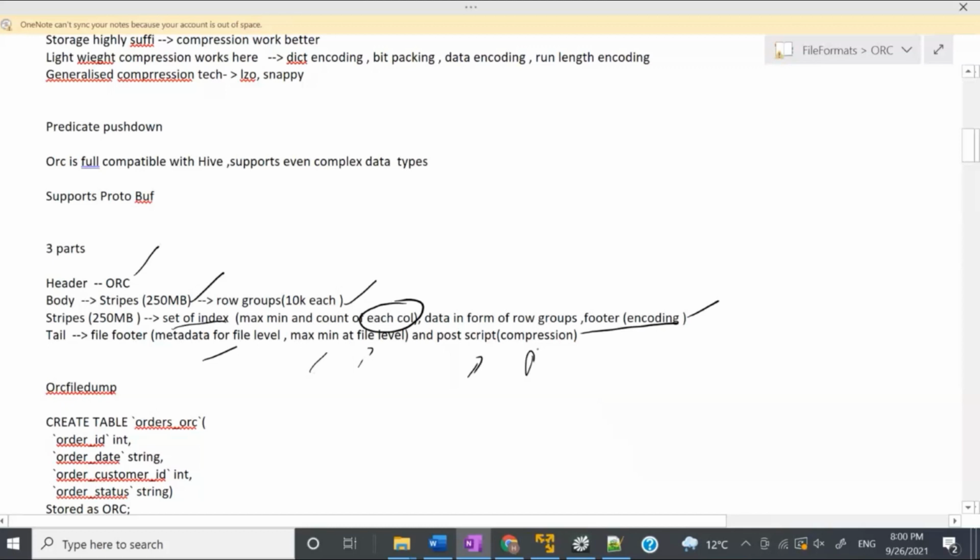Okay, simple. Now, two things. The first thing is, what is encoding? So we know that in ORC, we have stripes. So let's say this is one stripe. This is your index.